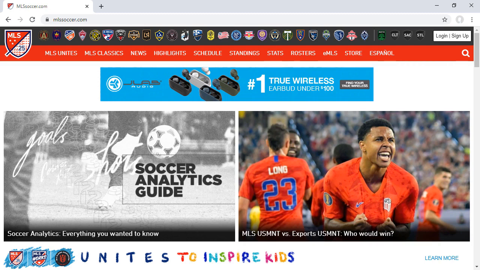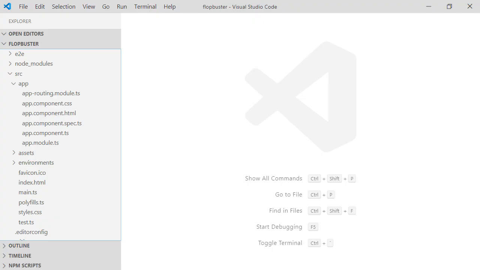Now let's go over to the application that we created a little while ago, our Flopbuster application. And we're going to look at the one component that's been created here, the app component. Again, notice we've got four files for the component: the CSS, the HTML, the spec, which is the test file, and the TypeScript file. The two main parts of a component are the display and the logic, and those are represented by the HTML and the TypeScript files.